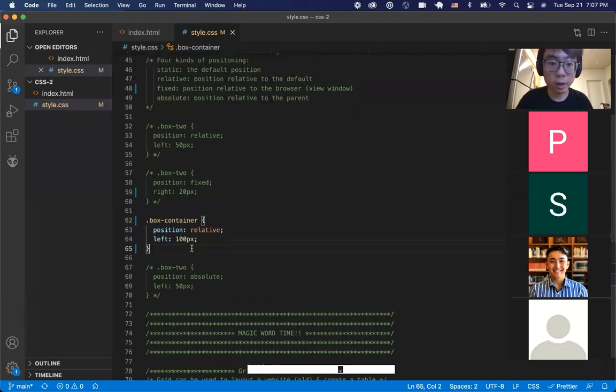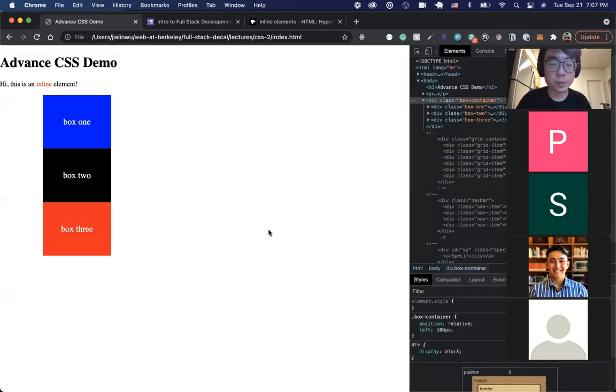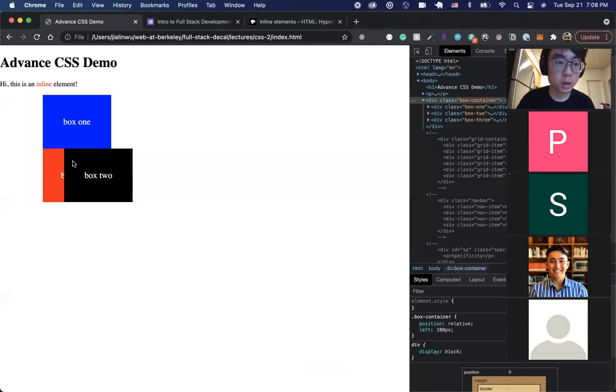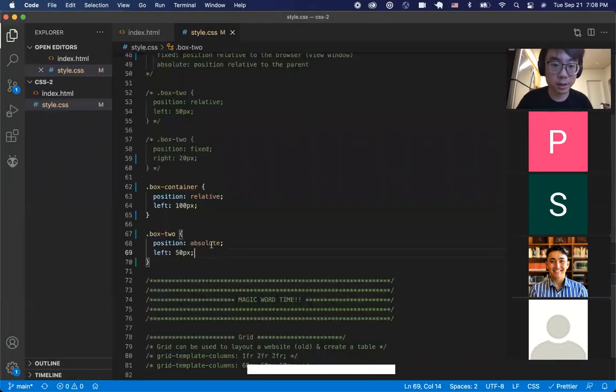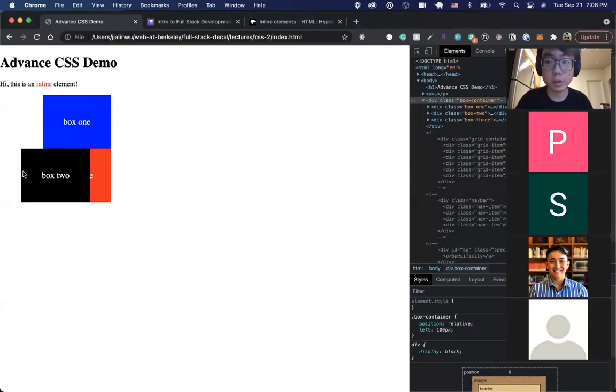And now let's take a look at position absolute. So position absolute, this is also changing box 2. Position absolute, if you remember, is relative to the parent's position. So if we hit refresh, as you can see, left is 50 pixel. Right now it's here. And if it's fixed, it will actually be here. And this is because it's relative.